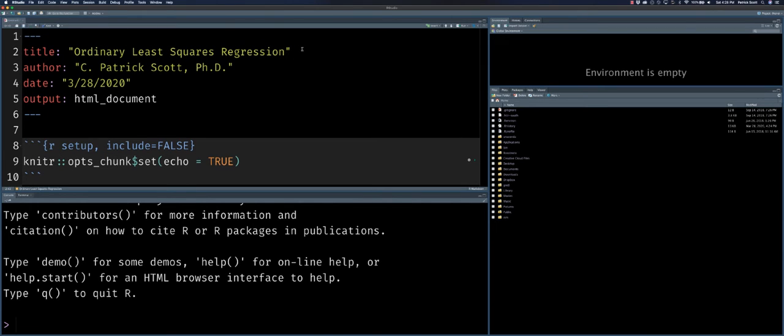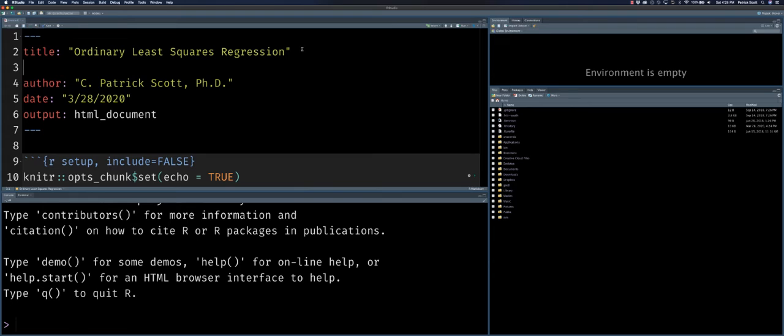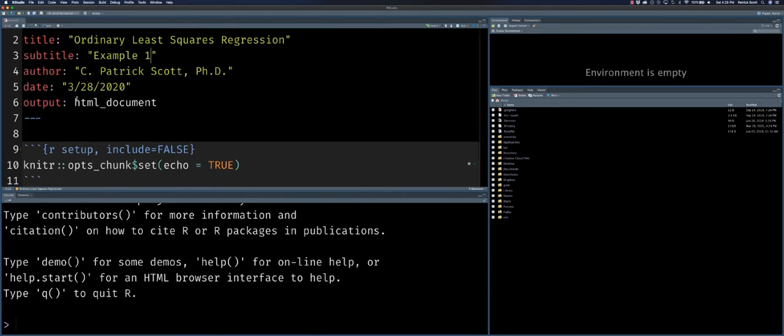So the first thing I'm going to do here in the YAML header is add a subtitle. This is something that you can do. It's mentioned in the documentation, but rarely do people use it, and I love to do this because it helps me drill down exactly what this document is about. And then I'm just going to call this Example 1, because I anticipate that I'll go through a couple of different examples in this online econometrics course.